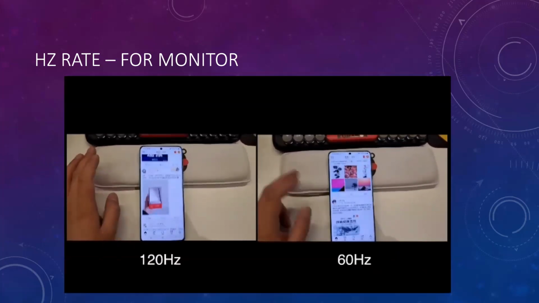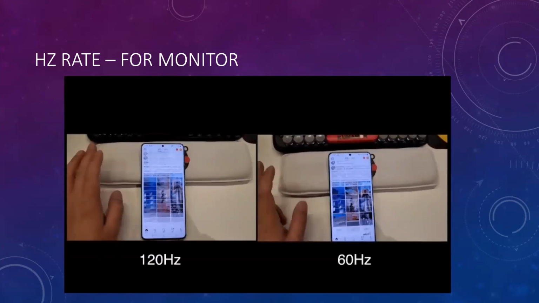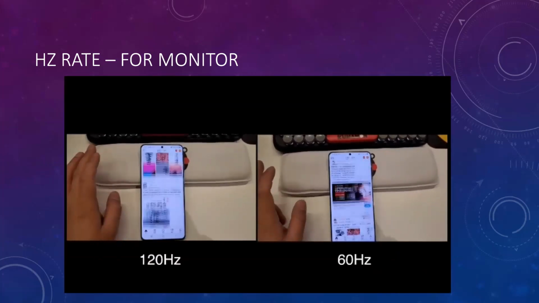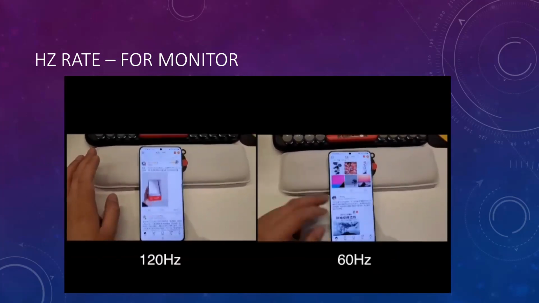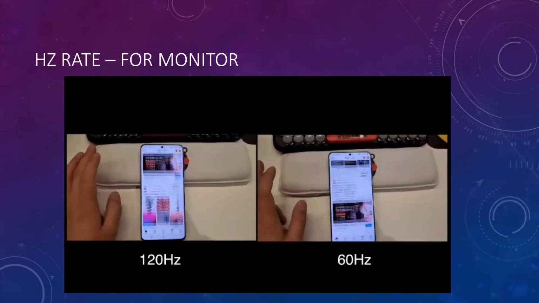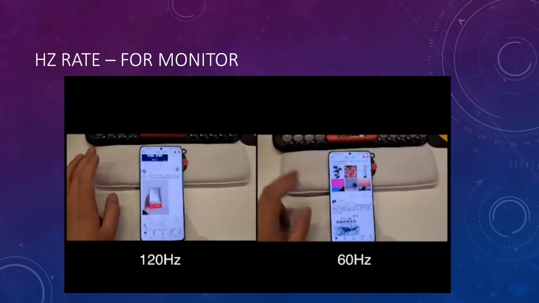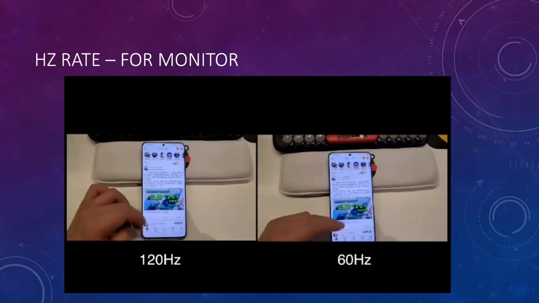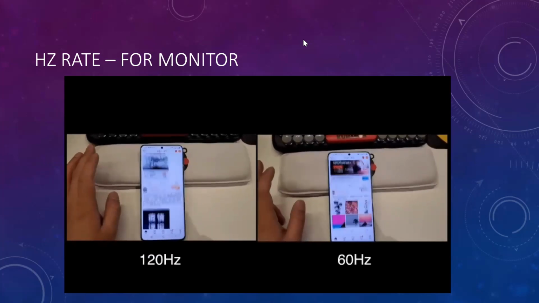Can you see that? I just want to mention that if your monitor cannot go up to 120 hertz, you can't see any difference between 120 hertz and 60 hertz. So I may share the videos with you guys, to show what the difference is between each other. Just give me a minute.